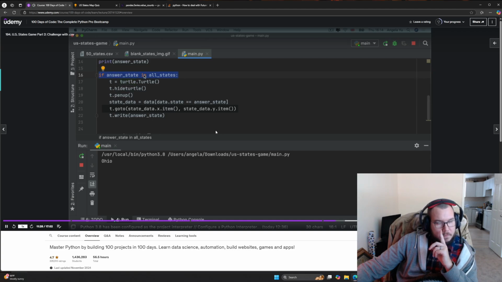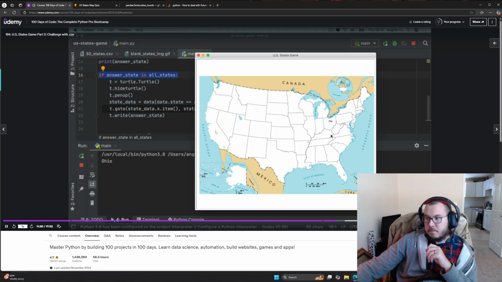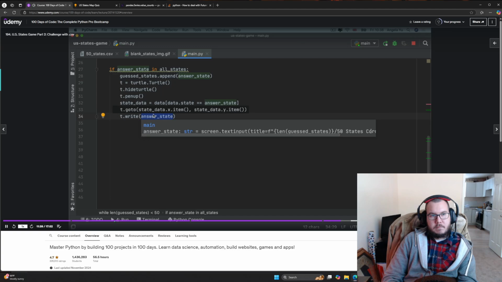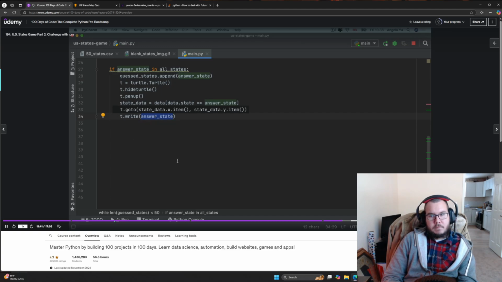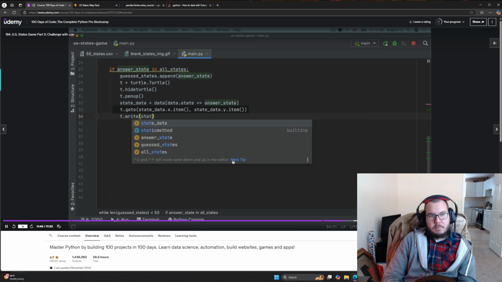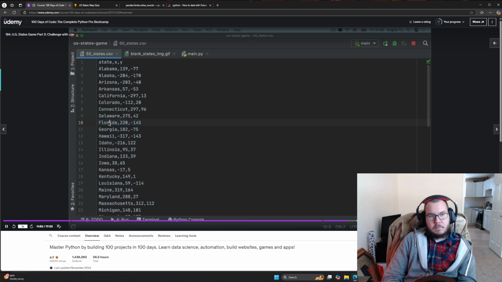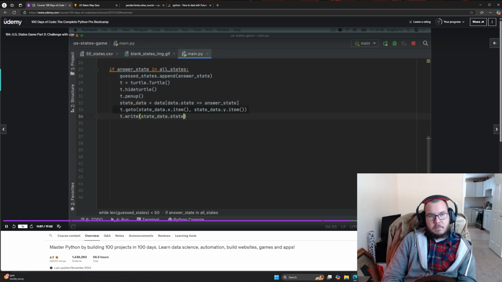Since we're sure that it's a correct state with a correct spelling, it doesn't actually matter if we use the answer state or the state data. Now, if you really want to use state data instead of answer state, because say you're writing a different program and you need this functionality, then you can tap into state data dot state, which will get us the state name from the row corresponding to the matching state. And then we can use a method called item.